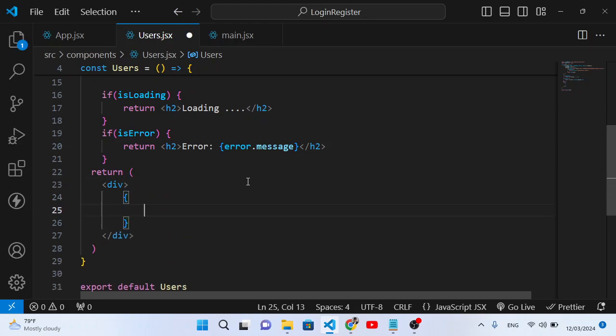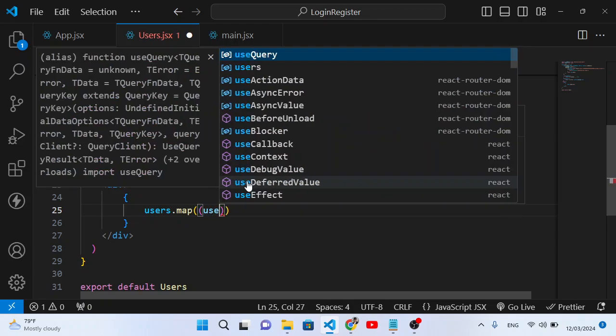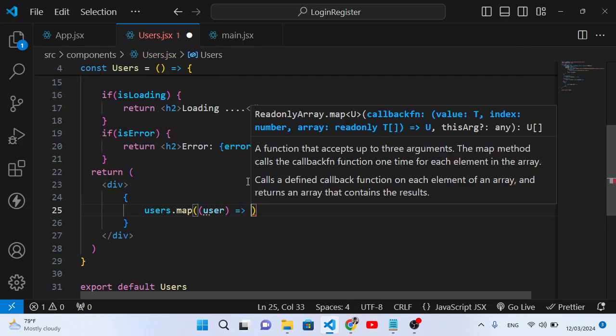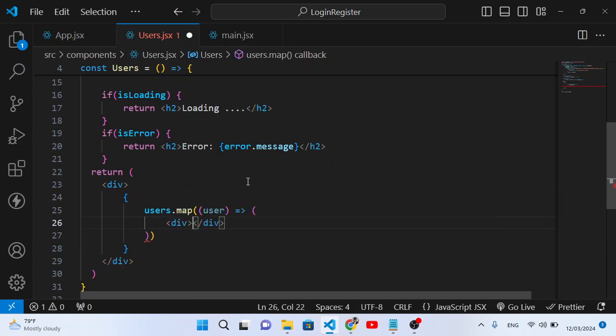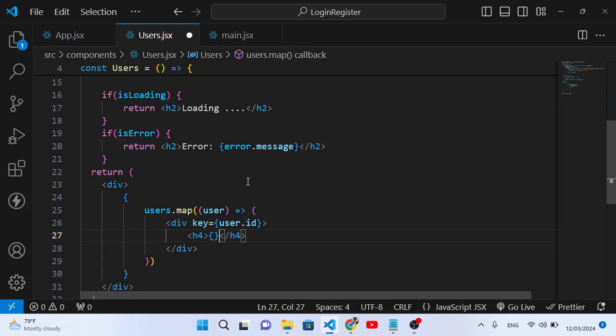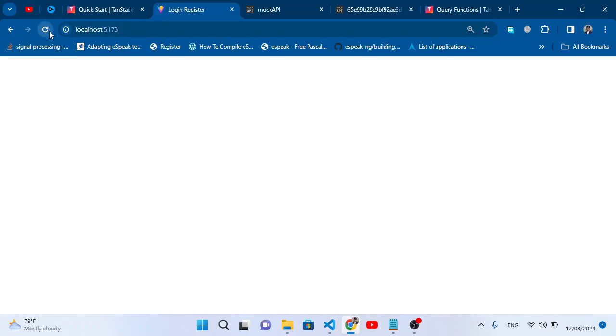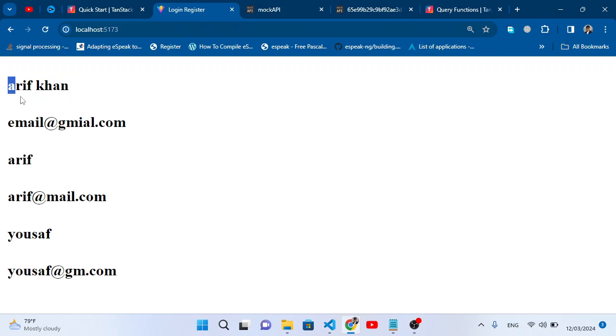To display the records, we will write users.map, and inside this we will get user, and here we will just print the data. Let's assign a key, user.id, and let's print h4 for example, user.name. We have two properties, name and email, and also email. First of all, I will print the data. Just come here to the browser. Let's check it. We have the data or not? Loading. See, we have these records.